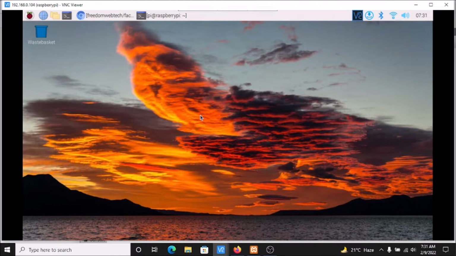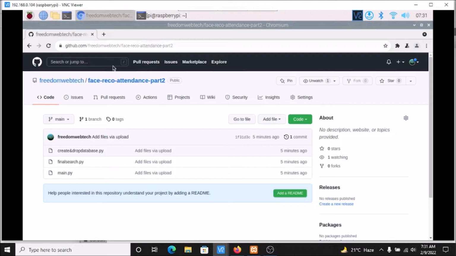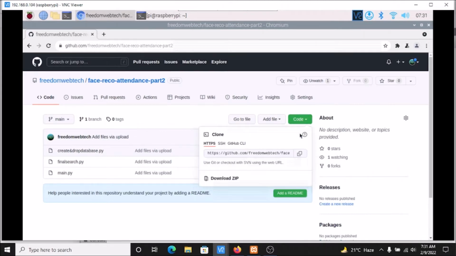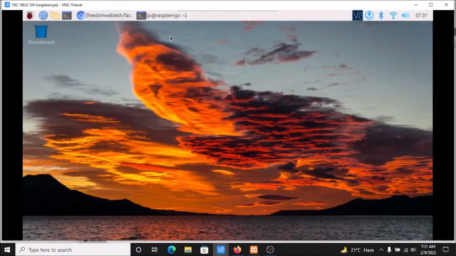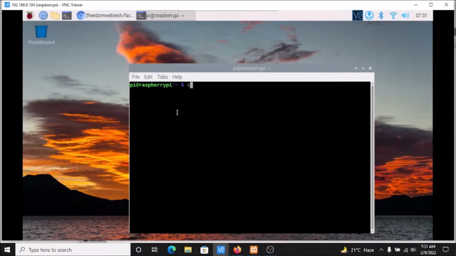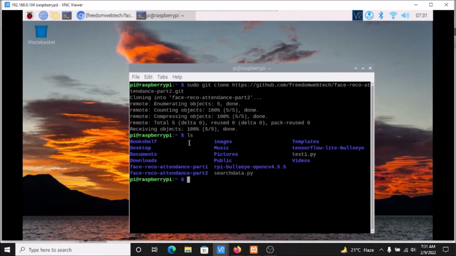So friends, first you need to clone the repository. I'm going to simply open the browser, and as you can see, face reco attendance part 2, this is our part 2 repository. So simply copy the code, go to the link, copy and minimize the browser and open terminal, and we are going to run the command sudo git clone and paste the link and just hit enter. It will clone our repository. So we now have our face reco attendance part 2 repository.